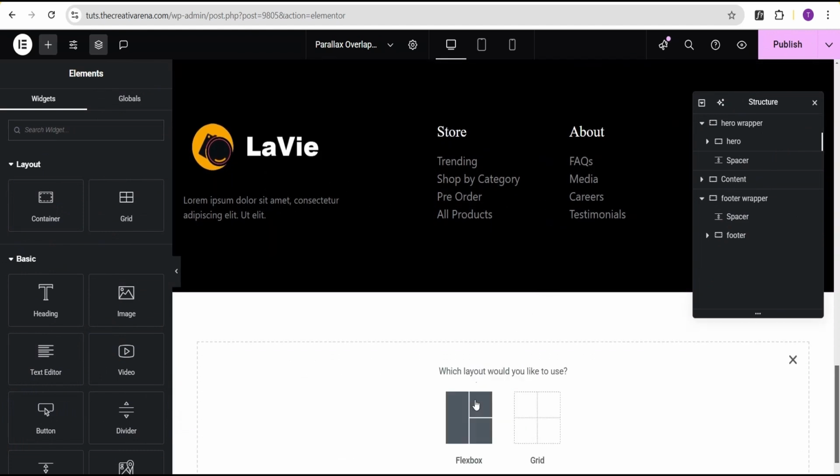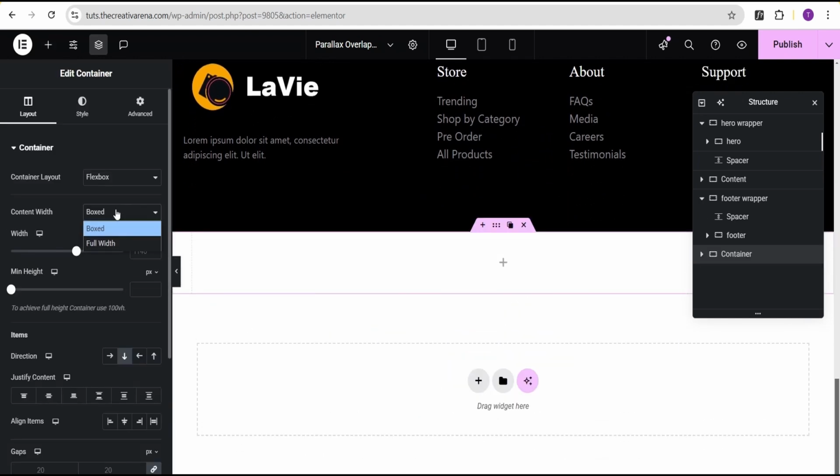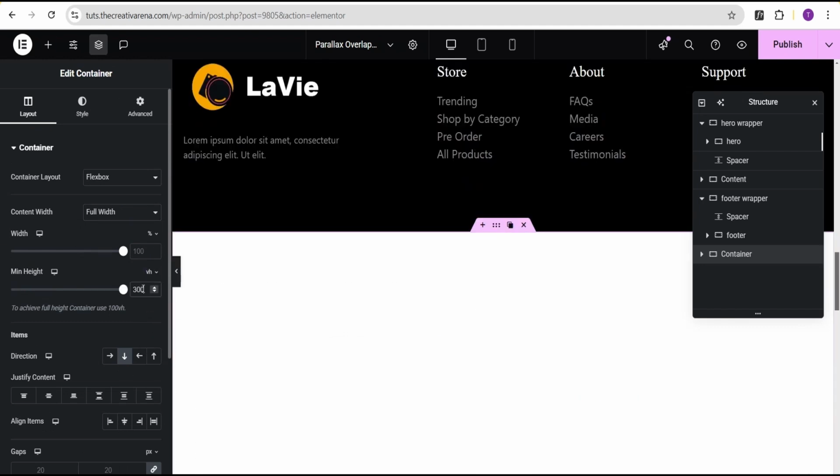So just click on this plus icon here. Select the flexbox container and select the structure here. I'm going to come over here, set the content width to full width, and then for the minimum height, I'll change the uniform pixel to VH and give it a value of 300 VH.